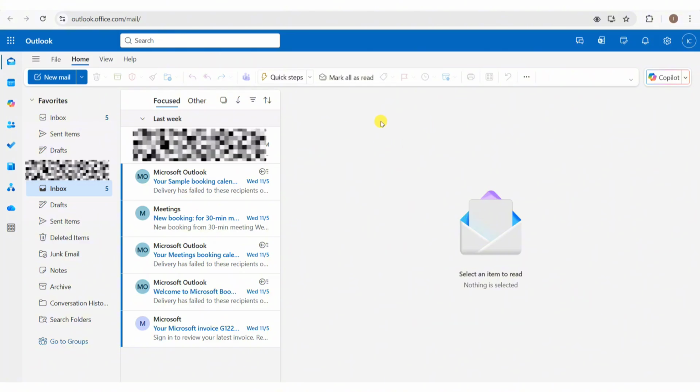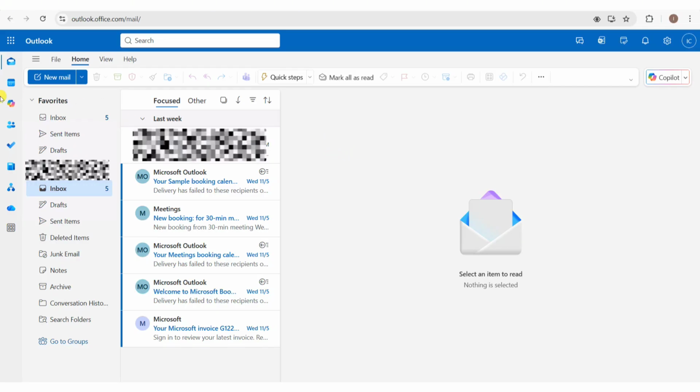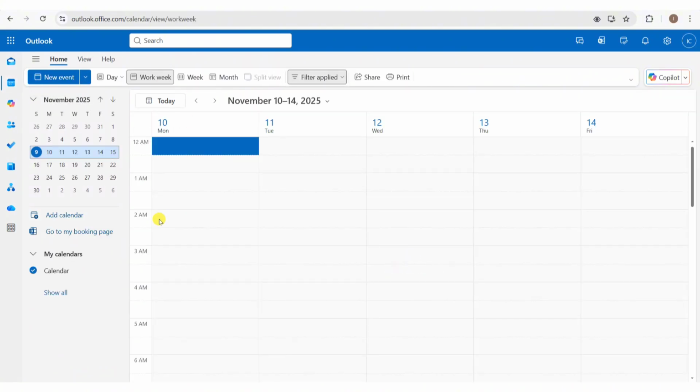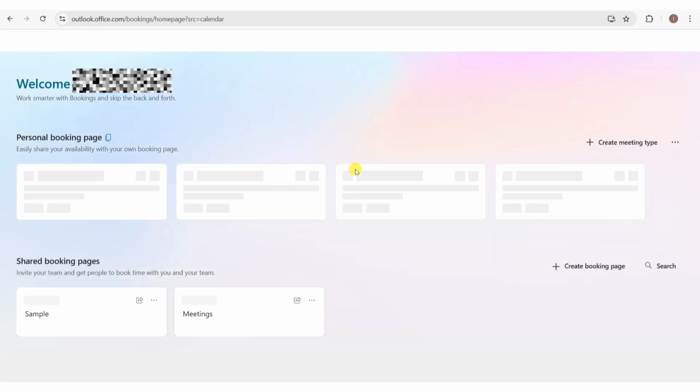So go to outlook.office.com and sign in with your Microsoft 365 account. Now in the left navigation pane, click on the calendar icon which you'll find below Mail. And then from here, you can go ahead and find this Go to My Booking Page button. So click on it, and that will take you to Bookings.